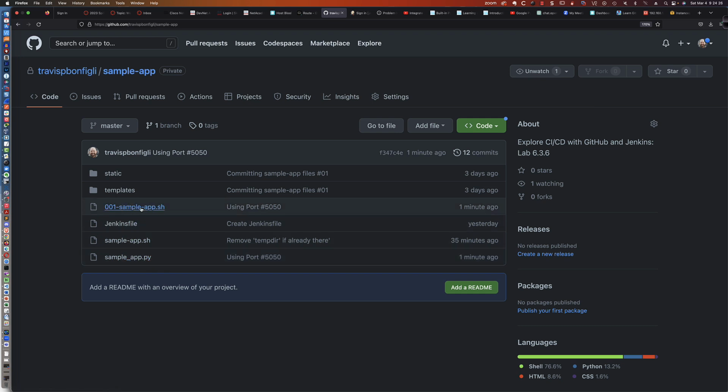It'll be the sample bash script that we're going to be using this numeric identifier on. All right, so now that these changes have taken place, what did we want to do next? Well, here's where we go to Jenkins.